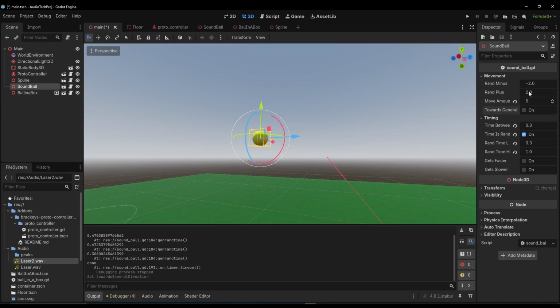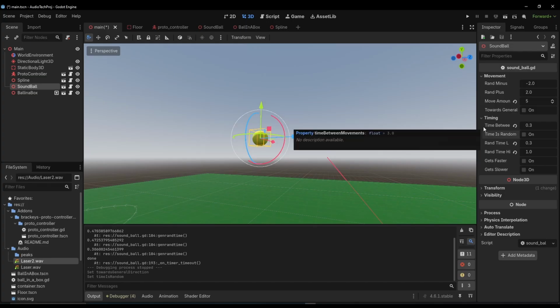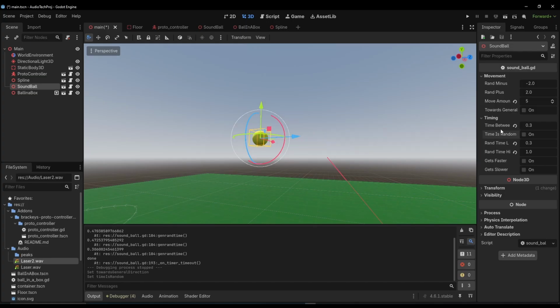I can change the distance that it moves, or the randomness between the length of its movement. Over in the timing section, we can change between the time being random. As it's set off here, we have time between being 0.3, so it'll wait 0.3 seconds to make each movement. If the time is random, it will choose a value between random time low and random time high, and it'll sort of make it a little more janky, let's say.